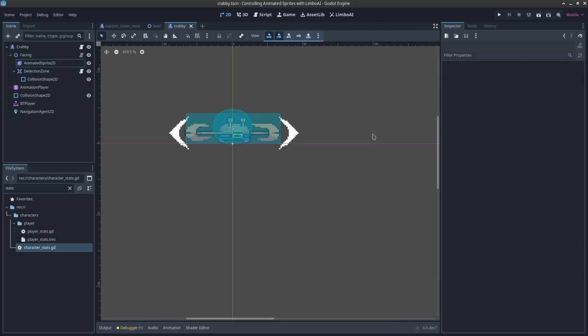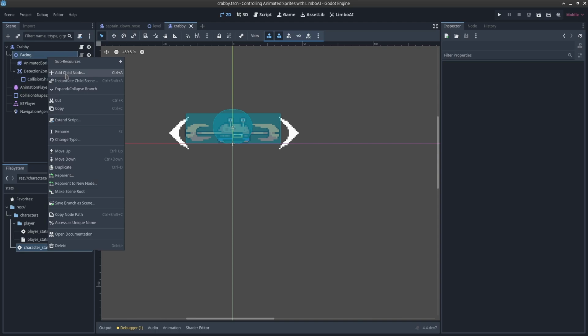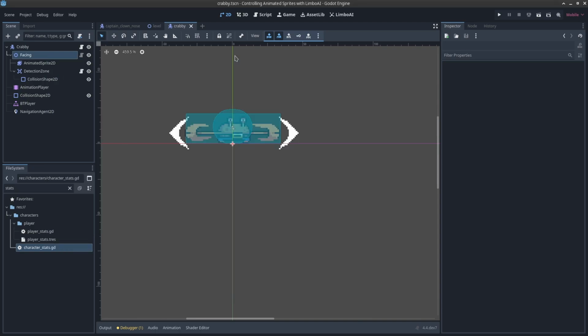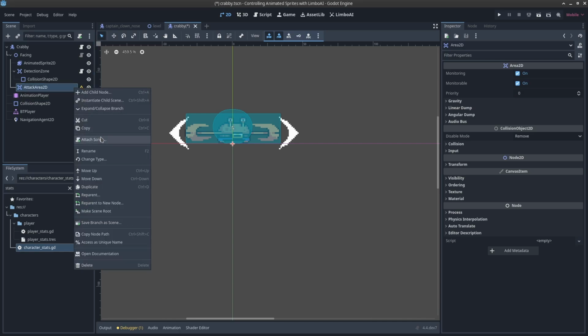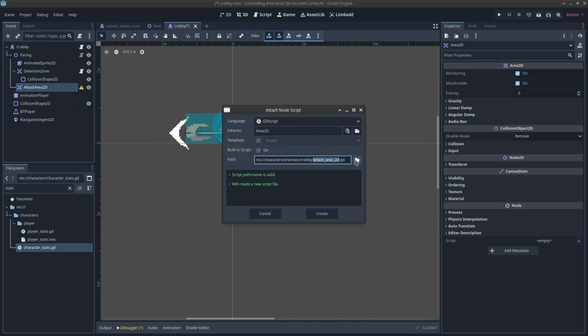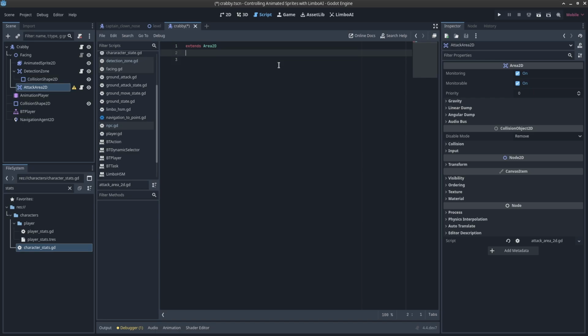For our attack, we need an attack collision, or attack collider, attached to an Area2D. I will right click on Facing, add child node, Area2D, and we'll just call this AttackArea2D. I'll right click on it, attach a script, and this will go under characters because the player is going to use the same script. We'll give it class_name AttackArea2D, used for hitting health components.